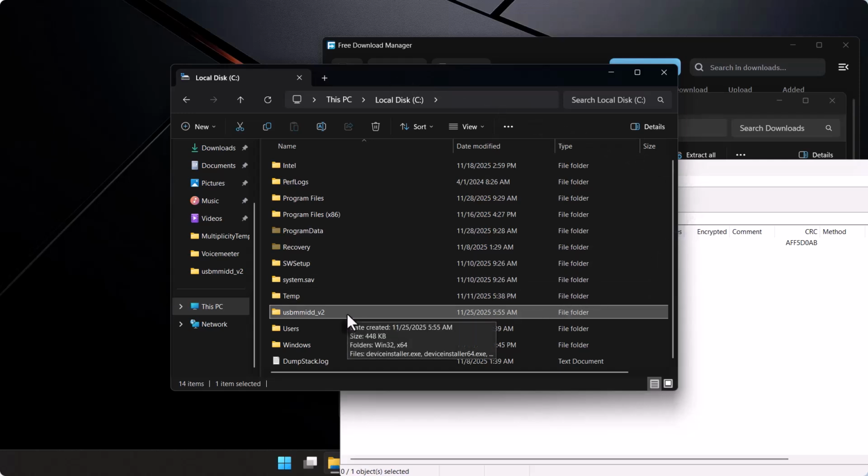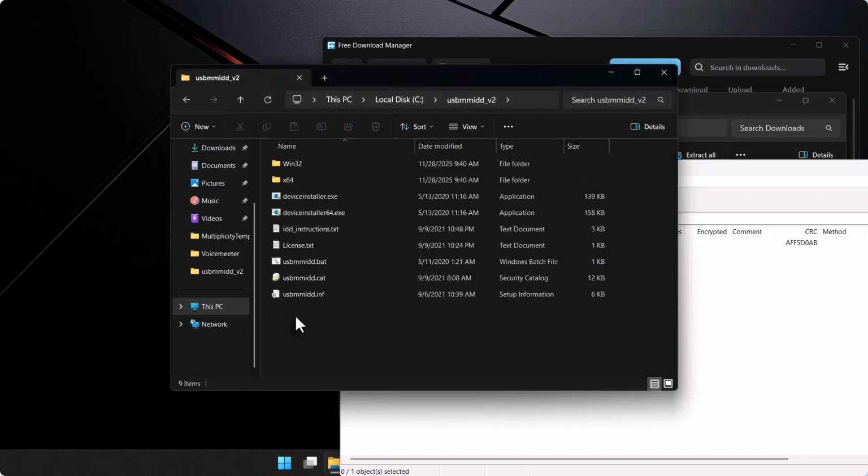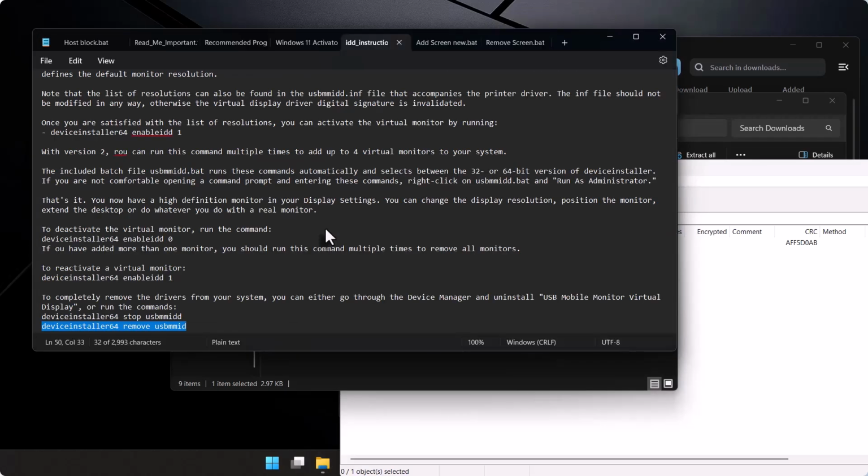Now to install it, it's very simple. What I love about this application is that there is a guide in this folder that teaches you how to install it. You open this folder, this IDD instructions, you open it, you read through it and it will tell you how to install it.